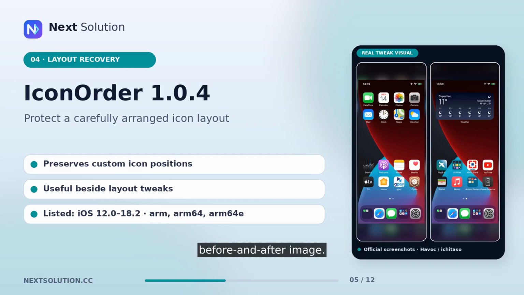IconOrder is not here because it makes an instant before and after image. It is here because a customized home screen is only useful if you can keep the arrangement you made. If your main frustration is rebuilding pages after an unexpected reset, investigate this before adding another visual effect.